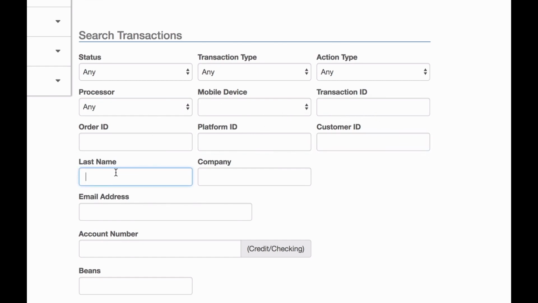Additionally, I can search for last name, the company name, or the email address associated with the transaction. If I know the bank account number or credit card number, either full number or last 4, I can search for that here. And this field right here for beans is a merchant-defined field that I've created. Any merchant-defined fields that you've created will show up on the reports page and you can search for their values.